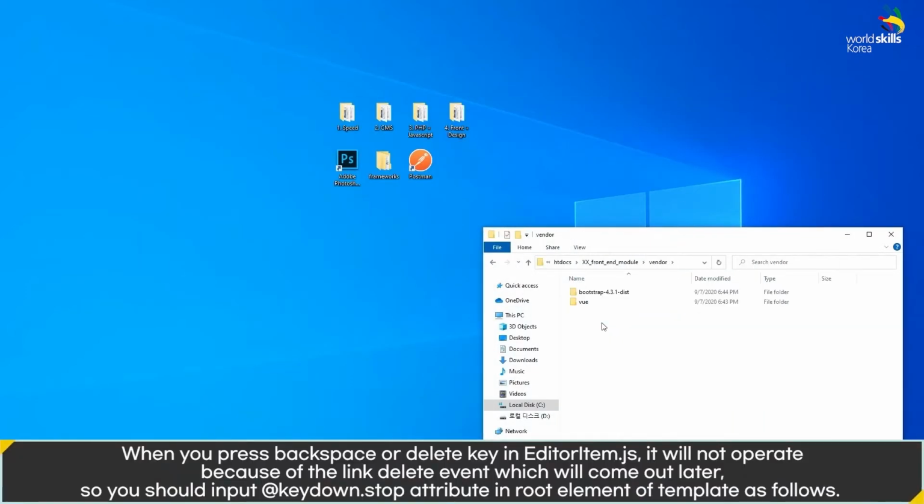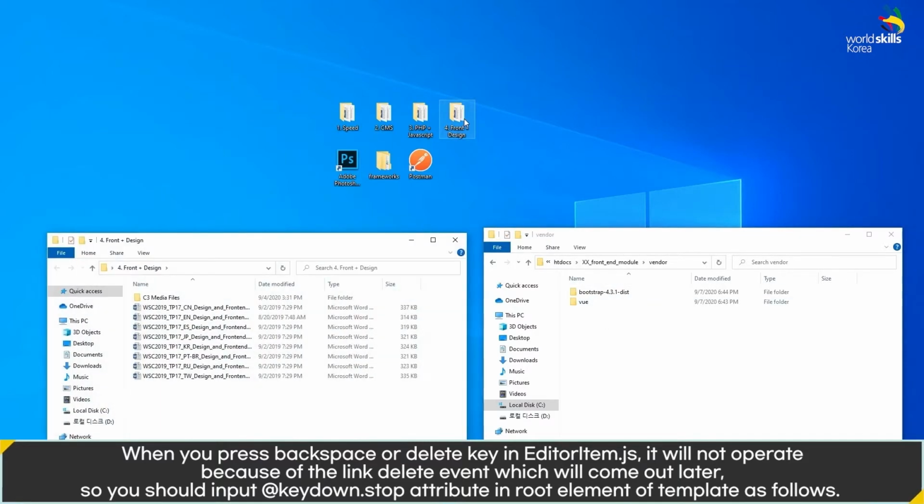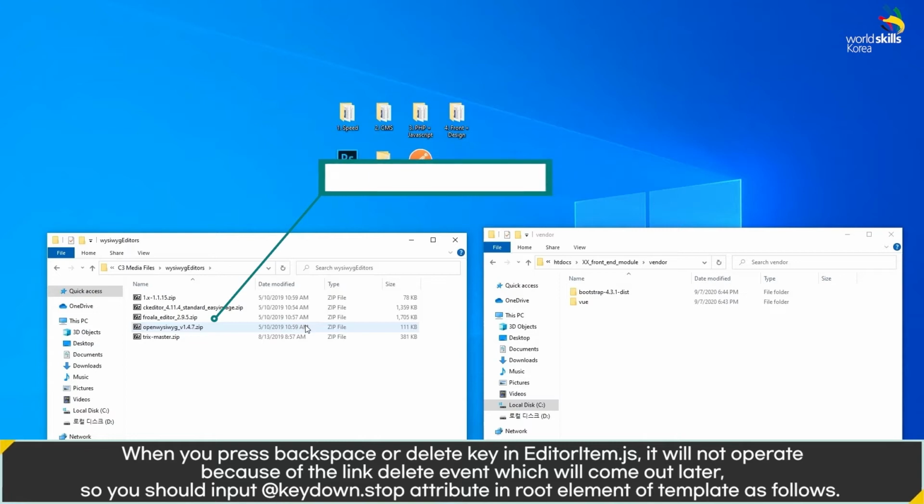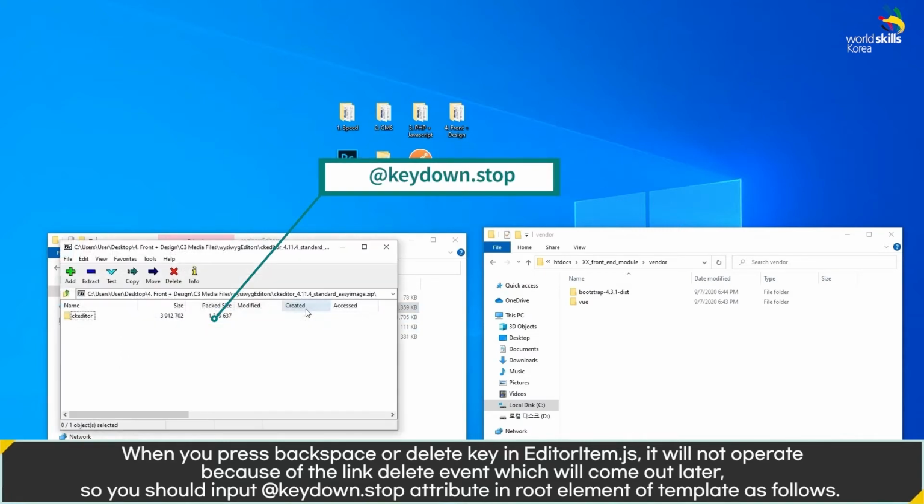When you press backspace or delete key in editor-item.js, it will not operate because of the link delete event, which will come out later, so you should input @keydown.stop attribute in root element of template as follows.